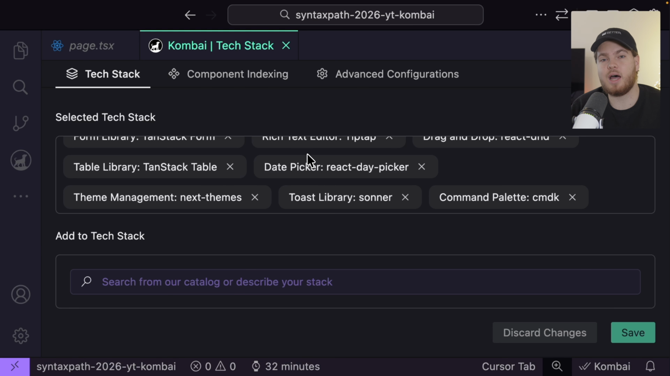Kombai will now use this tech stack exclusively throughout the application when generating code. But there is another thing that Kombai will now do. Once the tech stack is defined, it will also apply best practices from its context engine. As mentioned, Kombai is not just some sort of weird LLM wrapper or something like that. No, it's a front-end specialized agent and it has its own context engine.